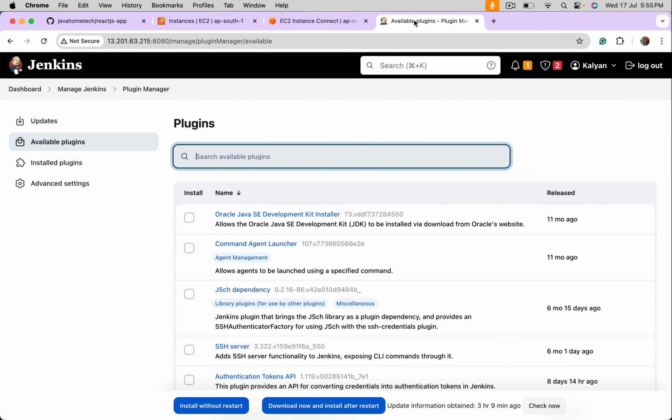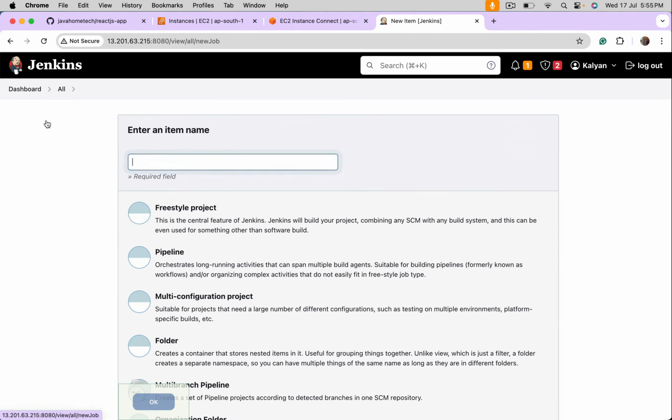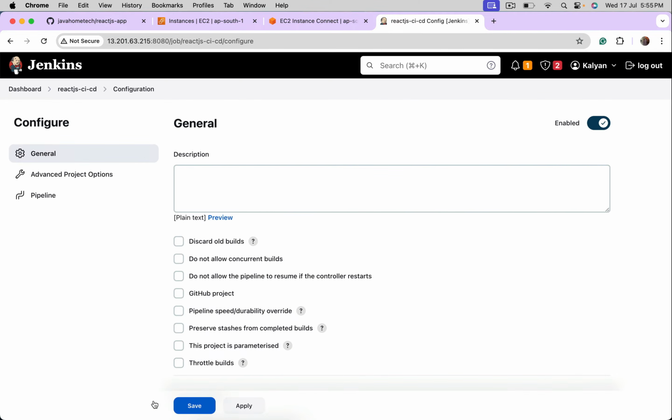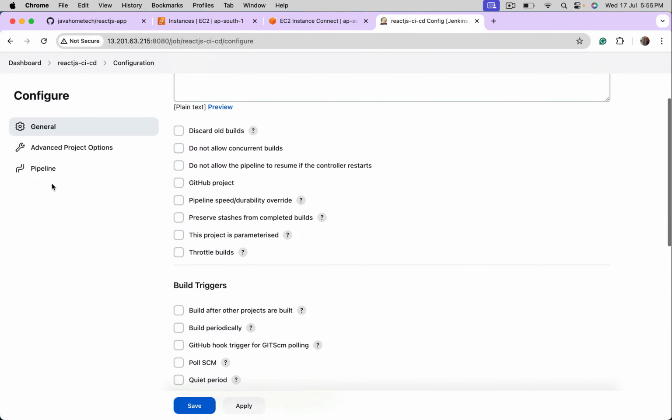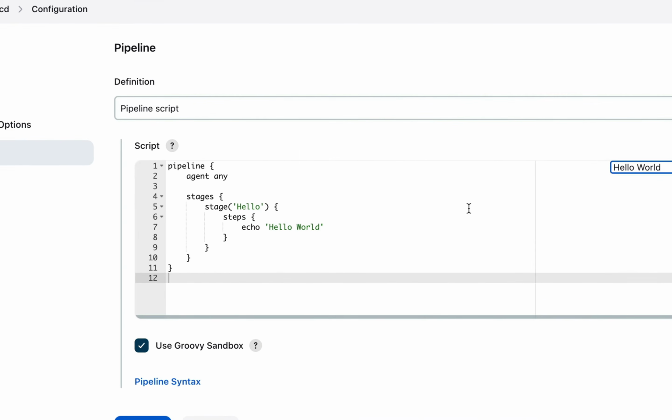Let's go on to the Jenkins server. Let's go to dashboard, create new item. Let's name this ReactJS CI/CD. Click on pipeline. Click OK. Go to pipeline script directly. Let's generate Hello World.